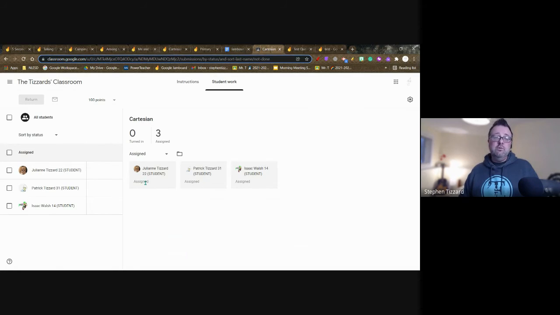Now I can't open it yet, because they haven't been into it. So if I can't click on this, it tells me they haven't done it. Basically, they haven't opened it and started it yet. And I can't click on their work to view it until they actually go into it at least once, right? So then I could just simply click on each individual student and see what they've done in that Jamboard.